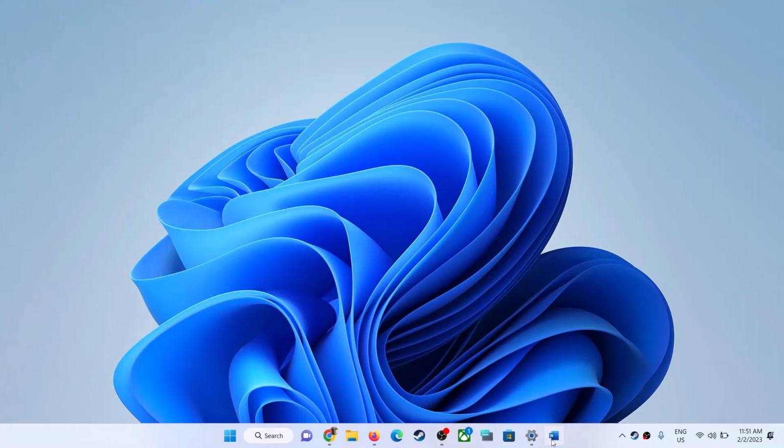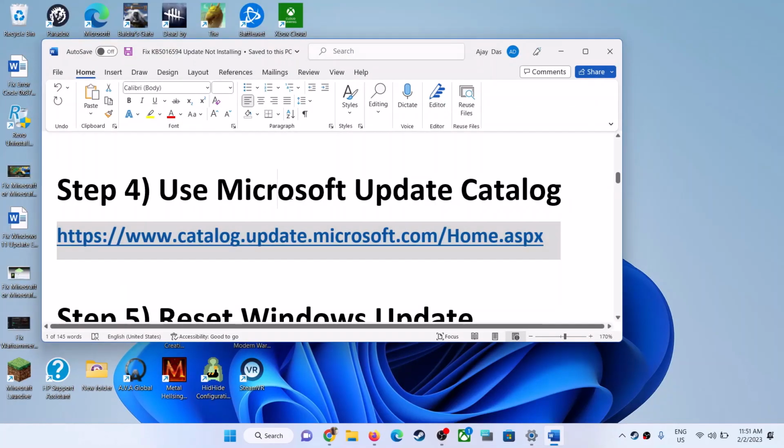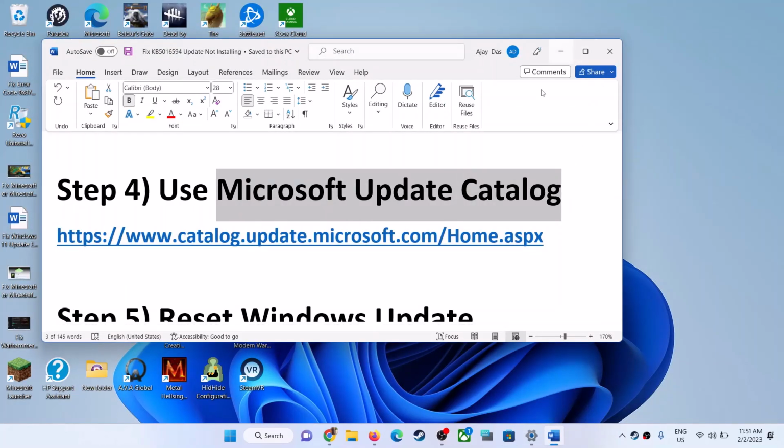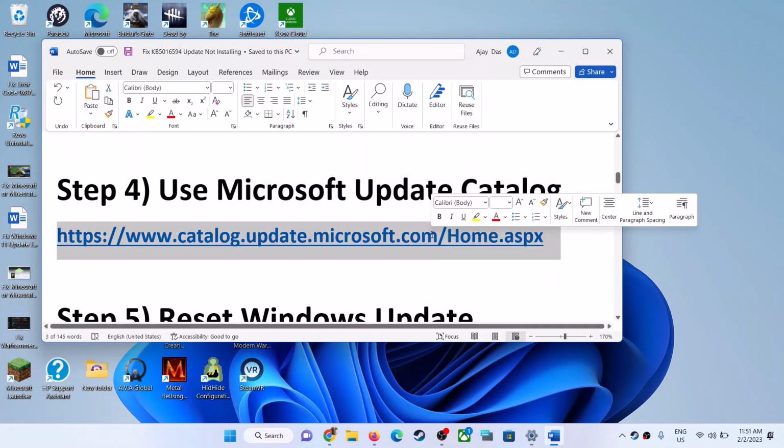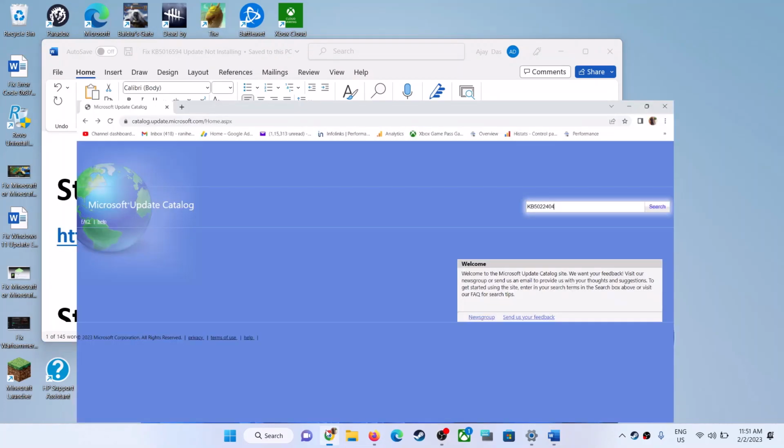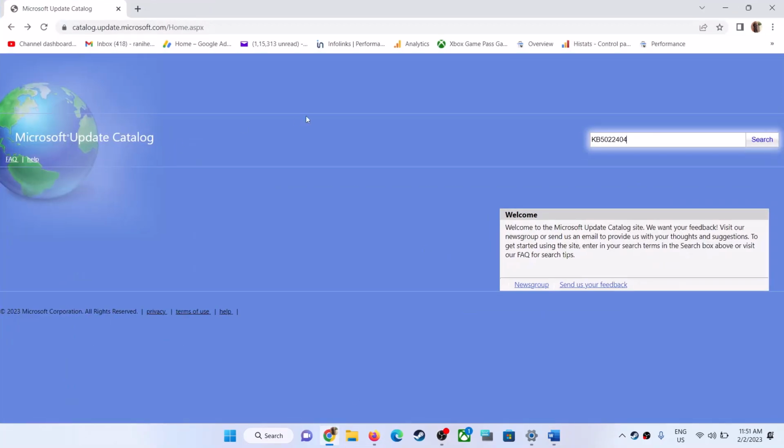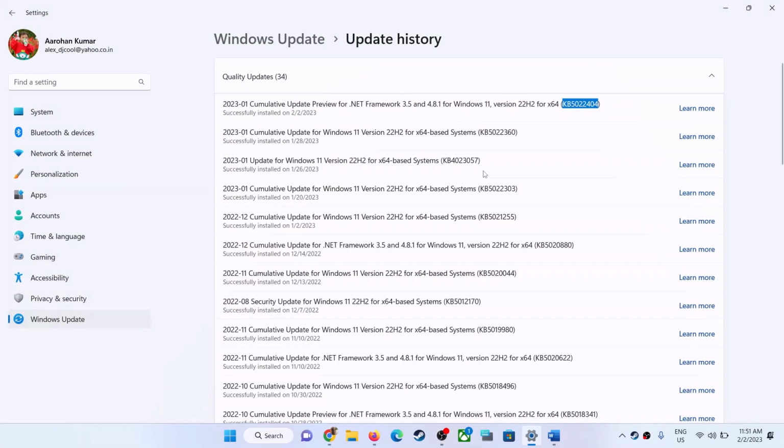Now the next step is to use Microsoft Update Catalog to update your Windows 11. For this, copy this link. The link is provided in the video description. So open this link in a browser. It will take you to Microsoft Update Catalog website. Over here, enter the name of the update, that is KB5022404.